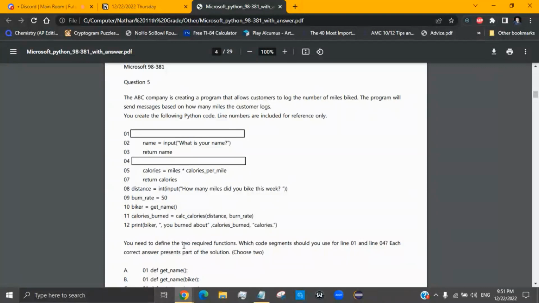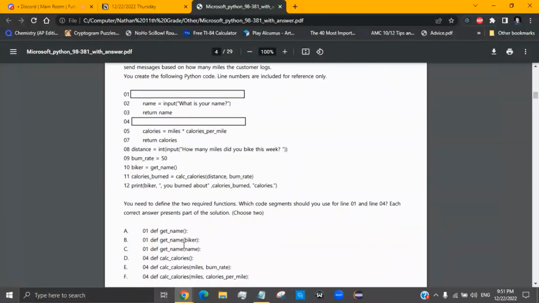The ABC company is creating a program that allows customers to log the number of miles biked. The program will send messages based on how many miles the customer logs. You create the following Python code. Line numbers are included for reference only. And all right. So you basically need to define the two functions, and then you want to pick the code segments that you want to use for line 1 and line 4.